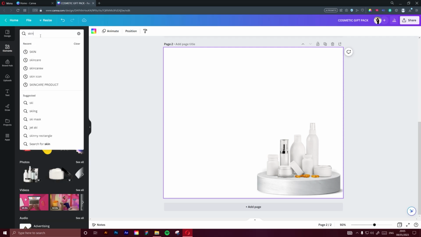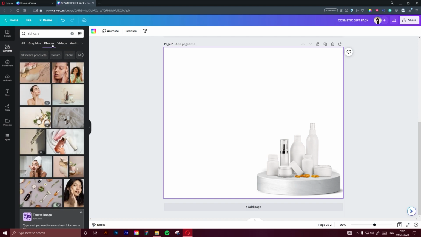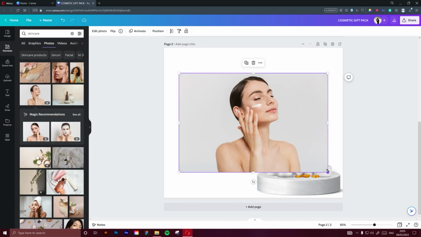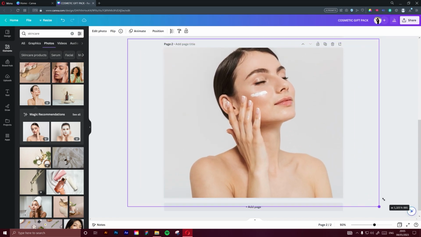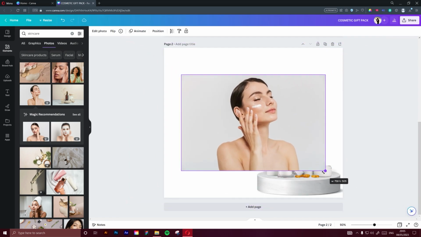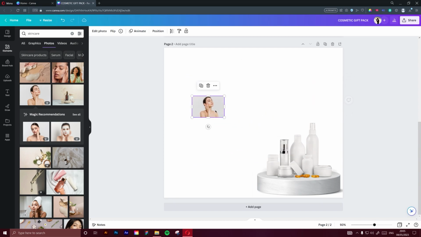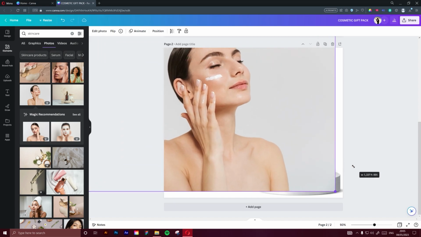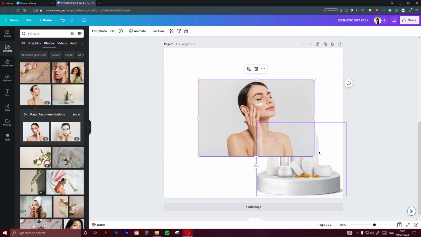So I want to look up skincare, and I'm going to select the photos element, and I'm going to choose this photo, the same photo that we used above. So when you're increasing and decreasing the size of your images, a handy tip is to hold down Alt. When you hold down Alt, the image stays in the center, or wherever it's placed. So this can just ensure better image placement.